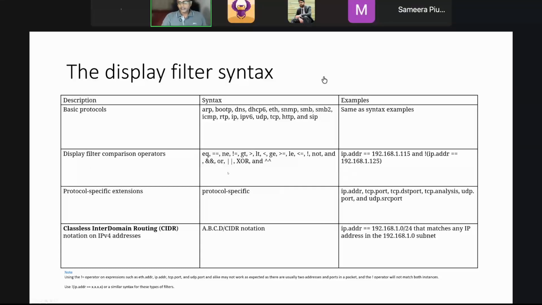And display filters are there again with equal and not equal. All these notations are possible: greater than, less than, greater than or equal, and less than or equal. You can see that not, and operations, or XOR, and all those mathematical expressions are there in the logical expressions. The example here, you can see the IP address equal.